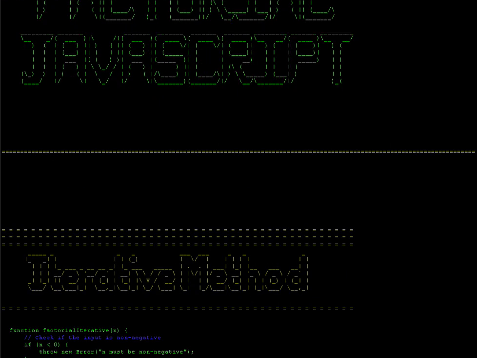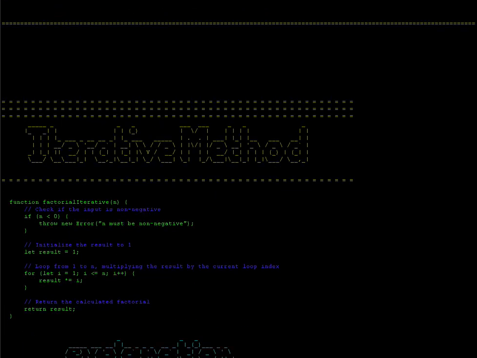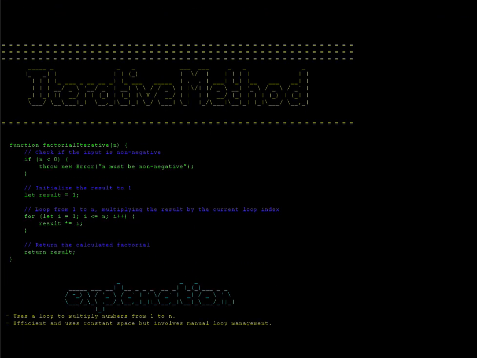One of them is the iterative method. Using the iterative method, you will use a loop to multiply numbers from 1 to n. It's efficient and uses constant space, but involves manual loop management. You can see one example here.